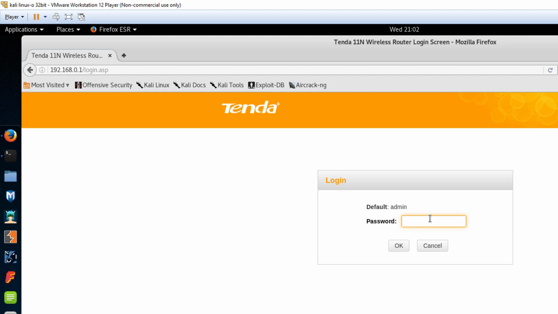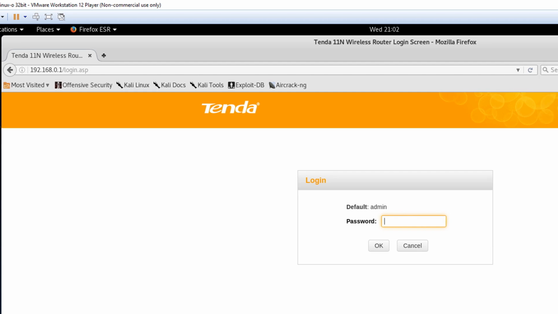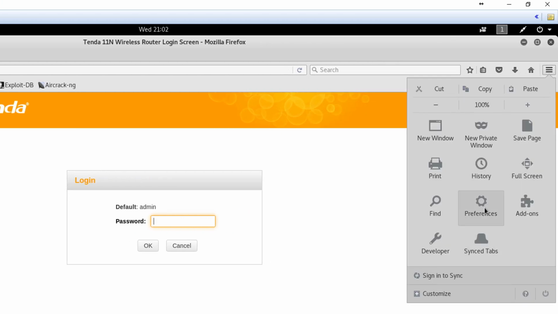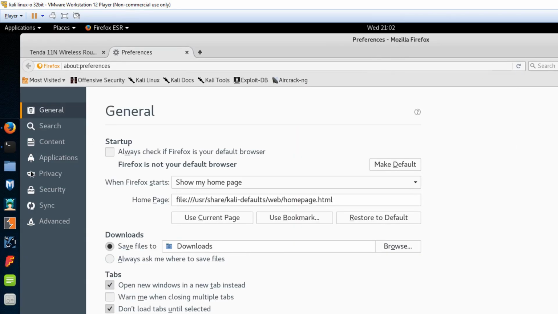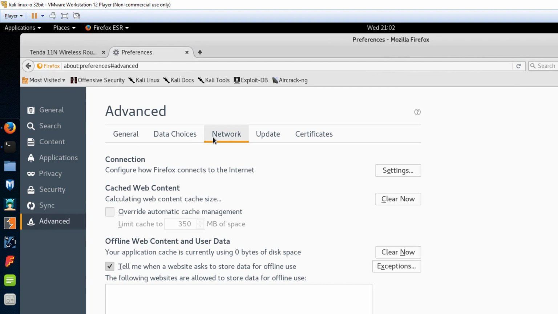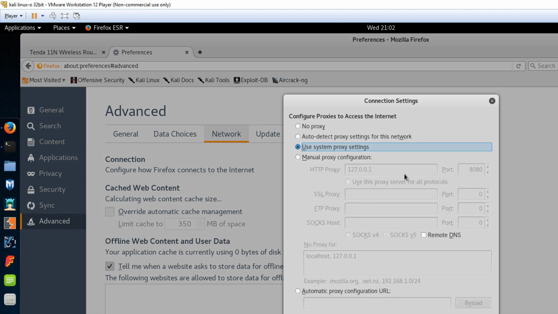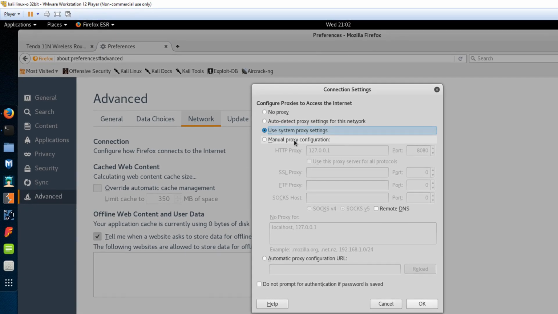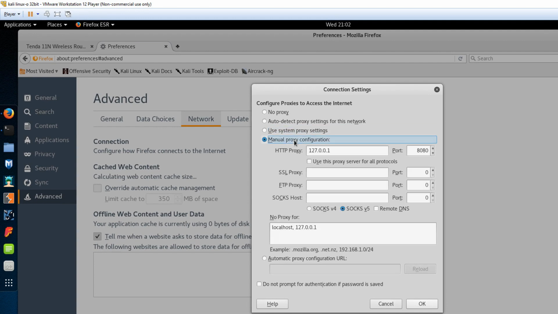But let's suppose the default passwords are not working. So how can you crack it? First of all, I'll click on the three-menu icon, then click on Preferences, then go to Advanced settings, then Network, then click on Settings. Now I will set up manual proxy configuration. For that I will simply click on this radio button, and then enter the HTTP proxy as 127.0.0.1, and the port number will be 8080, and simply click on OK.